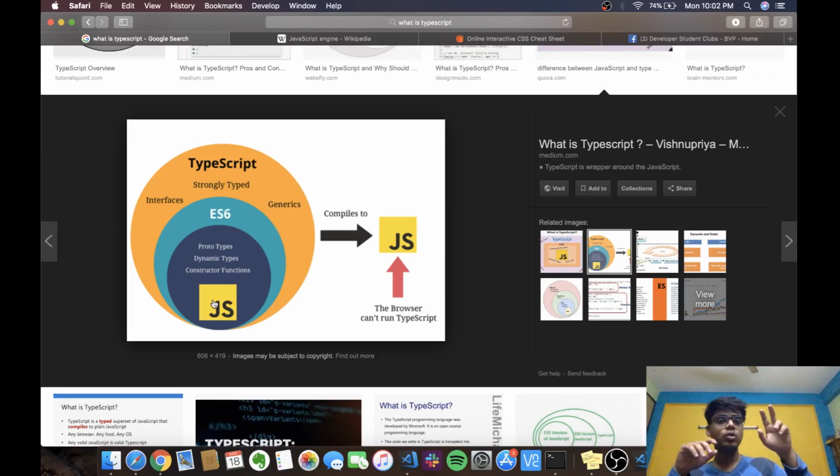Also, there are two versions of Angular, that is Angular and AngularJS. AngularJS uses JavaScript, whereas Angular uses TypeScript. We'll be talking about that in front end. That's about TypeScript. Even if you write TypeScript, the browser won't be able to understand it. It needs to be compiled into something. So TypeScript compiles into JavaScript, and then the browser understands JavaScript and runs it.